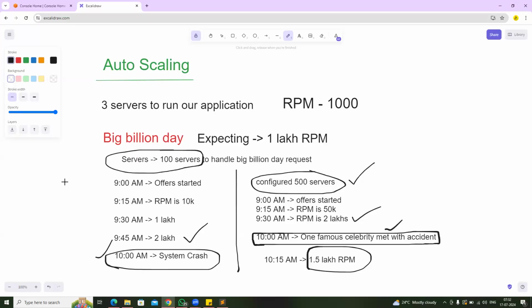The reason for this loss is that we don't know how many requests will come for our application, and we cannot identify how many servers are required for our application execution. So to avoid this problem, in AWS there is a concept called auto scaling available.